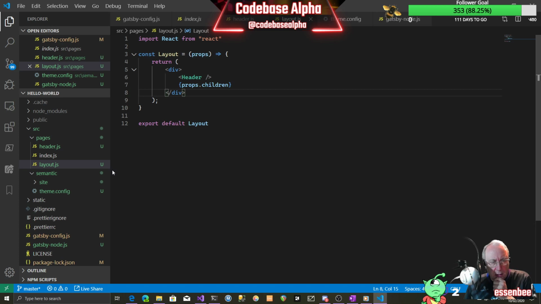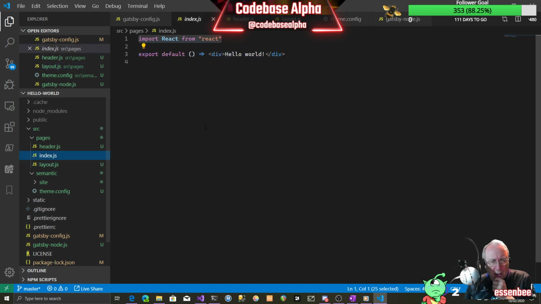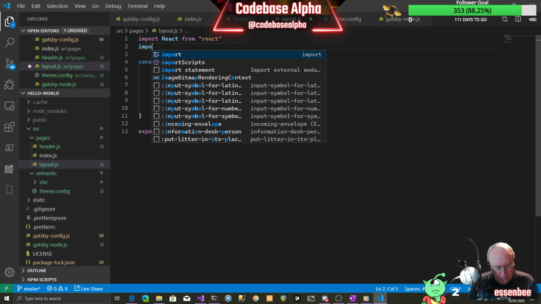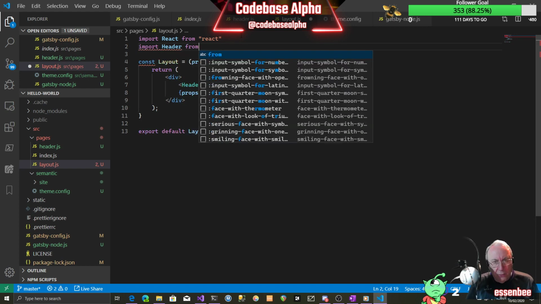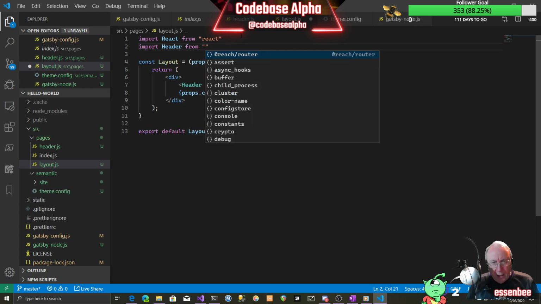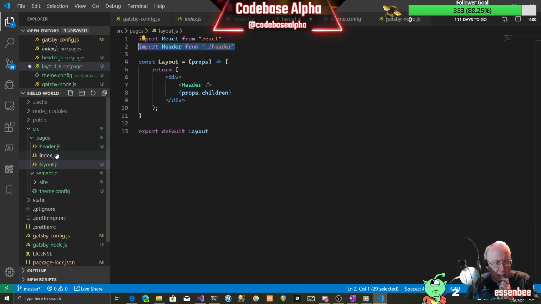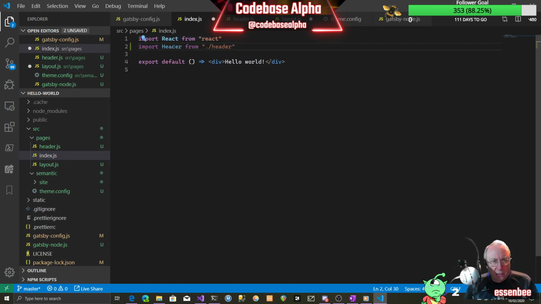So over in index, let's have a look what we're going to do here. We're going to need to bring our header. This doesn't know about header yet, so let's bring that in. So import header from, and where's it going to be? It's in the same directory as this, and it's in the header file. So that should bring our header in. And we're going to want something very similar to that in our index. And we want to bring in layout.